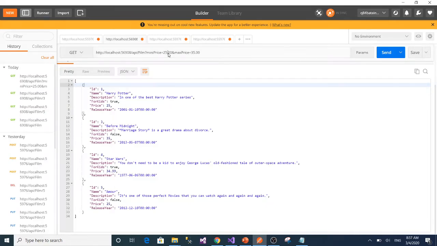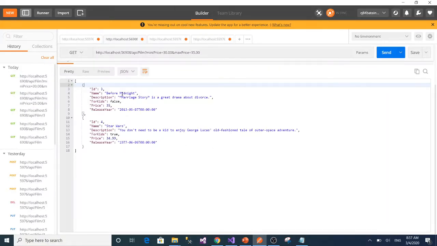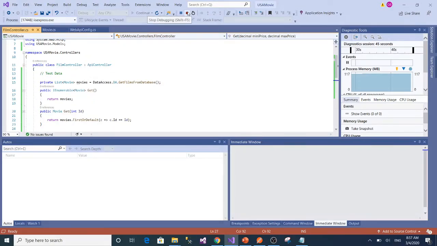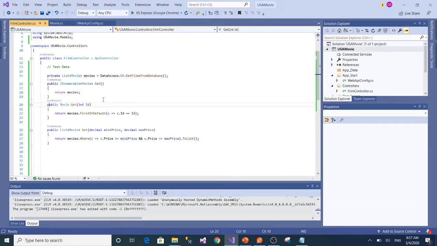So if we do between 30 and 35, we should only get 2 back. We should get this one, the Before Midnight, and the Star Wars. Only 2. Let's try that. Perfect. Before Midnight, Star Wars. So we see that we can pass in the query string parameters, and our API controller here can read and access that and return the value based on the results.